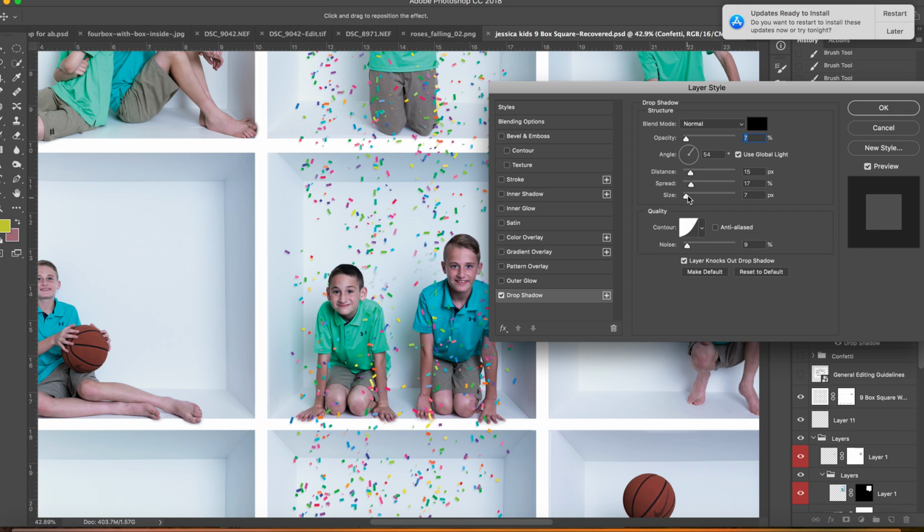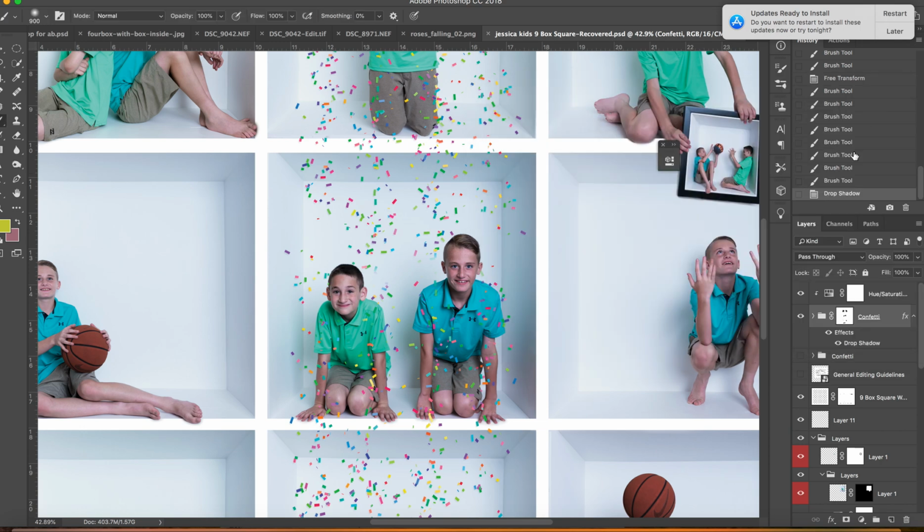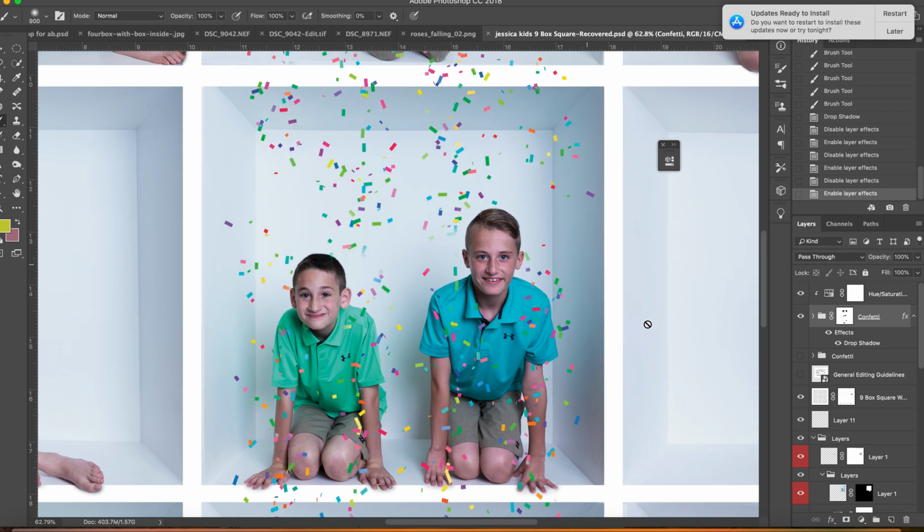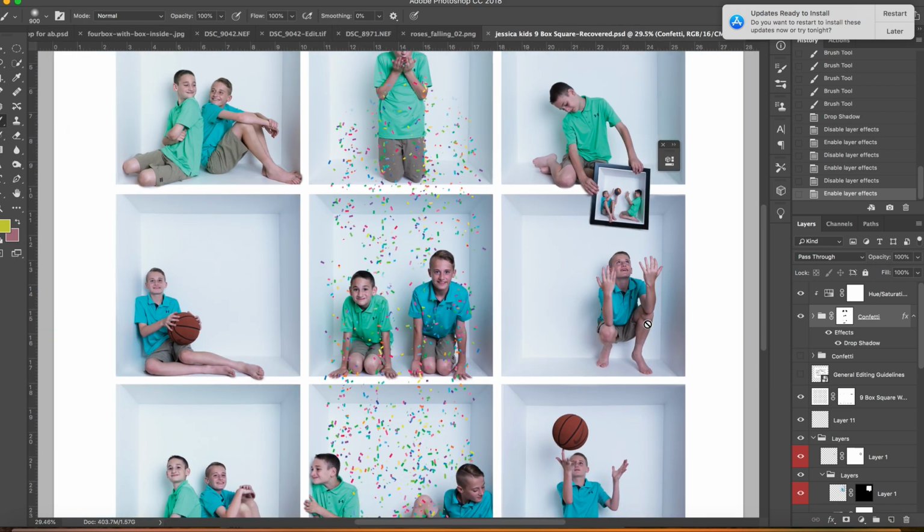And the nice thing is that you can just play around with the spread and the distance. So pressing OK, this is actually a smart object, so you can turn your drop shadow on and off to see if that even made a difference. I think I didn't really do much to the effects to make much of a difference there. But that's really it.